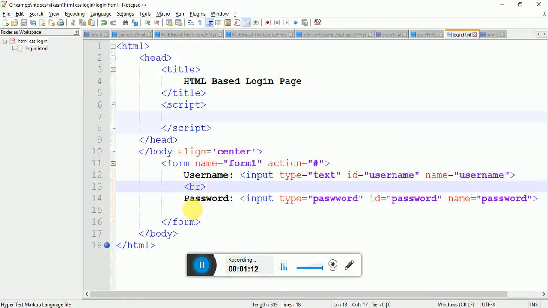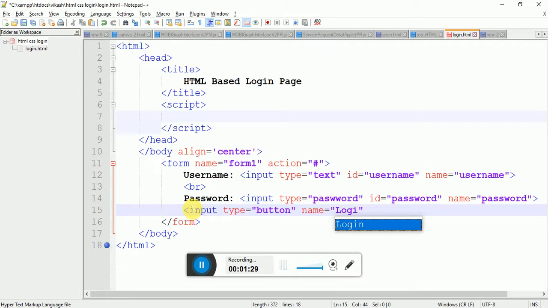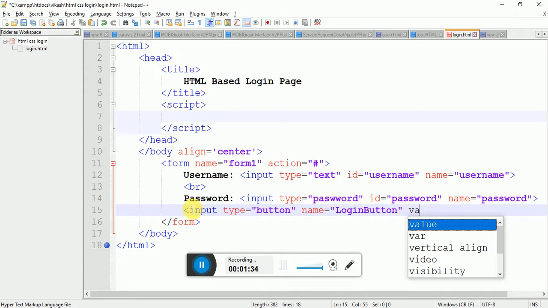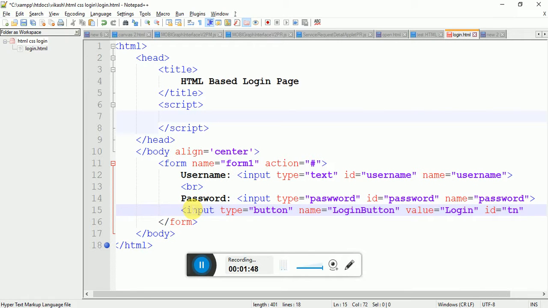Okay, let's define. So we will insert a button also. Input type is equal to button. Let it be button for now. Name is equal to login button. Value is the name text which will be displayed. Value is equal to login on that button. ID is equal to btn. So these things.